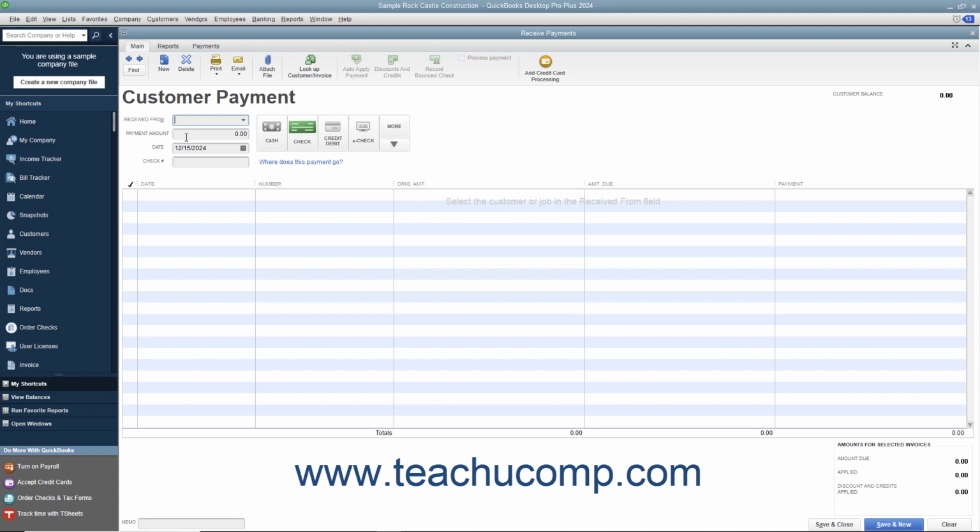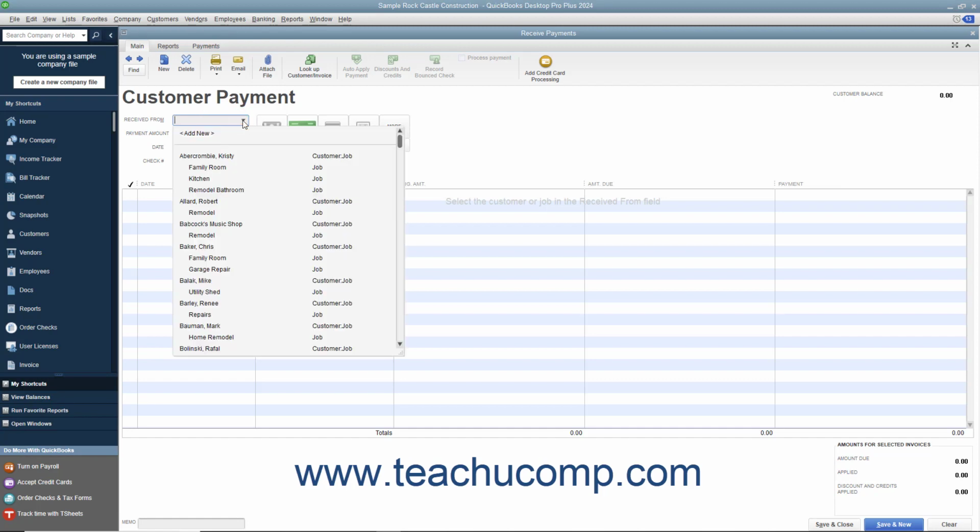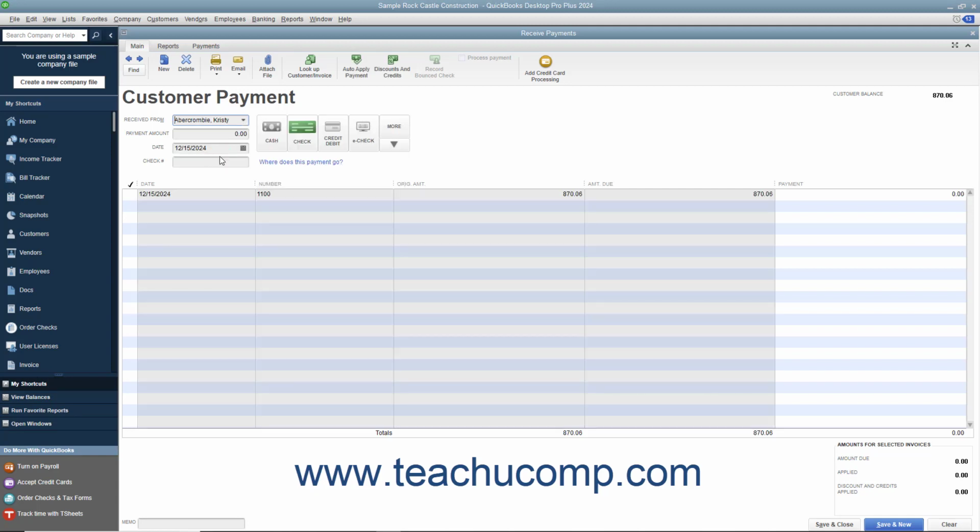To enter a full payment you receive, select the customer or customer job from whom you are receiving the payment from the Received From dropdown in the Receive Payments window. Any unpaid invoices for the selected customer or customer job then appear at the bottom of the window. Select the date the payment was received from the Date Calendar selector. Enter the payment amount into the Payment Amount field.